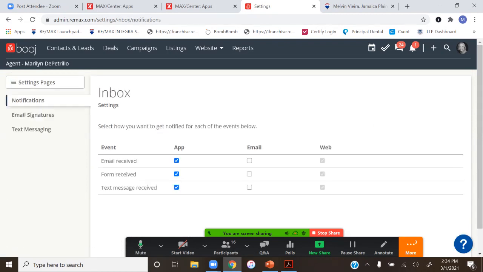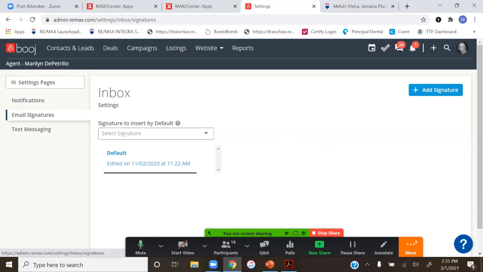Your inbox, this is basically regarding how you want to be notified if an email or a form is received. Do you want to know every which way or just through your email perhaps? You can set up email signatures and have them all ready to go. If you choose to do a campaign, you can assign a specific signature to it.